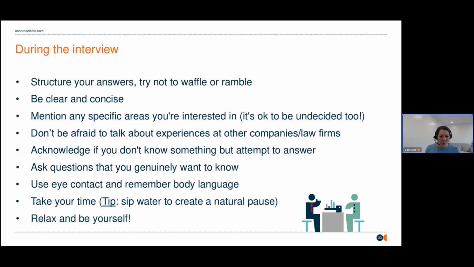Try not to waffle or ramble too much. It's natural at the beginning of the interview to feel nervous and perhaps slightly be off topic as you go through. But as you warm up, please try to make sure that you are a bit more structured in your approach. Try to be clear and concise, and talk about things that you're interested in.